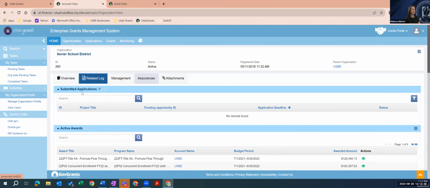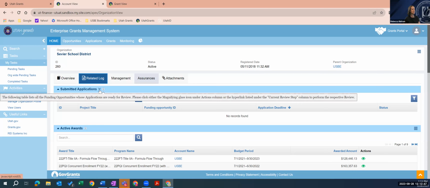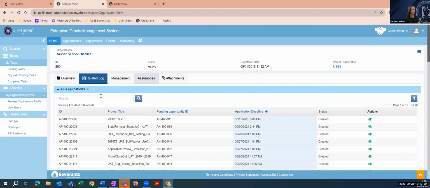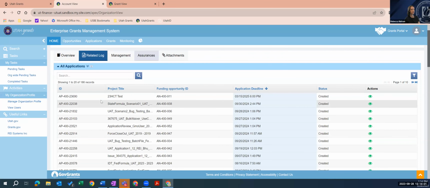So under related logs, I can see all of my applications that happen to be in a status that says submitted, where in this case there are none. Whenever you see this chevron or drop down next to a menu, pay attention to that because you can change what you're looking for. So in this case, I don't want to just see anything that says submitted application. I want to see all of my applications. So I clicked on that chevron and it brought me up to all of my applications.